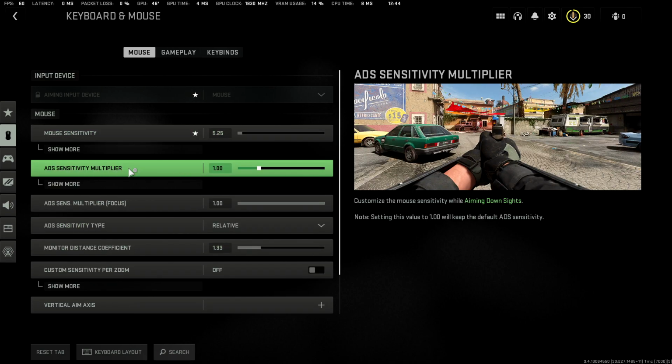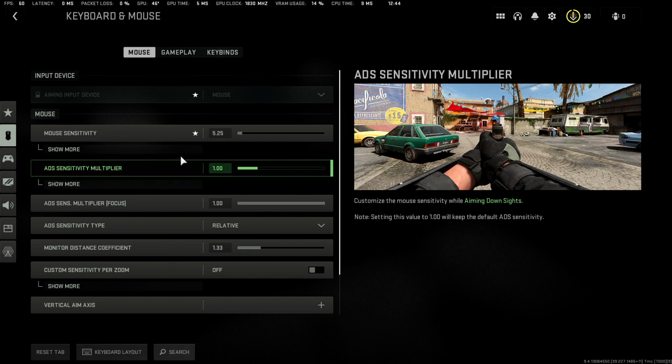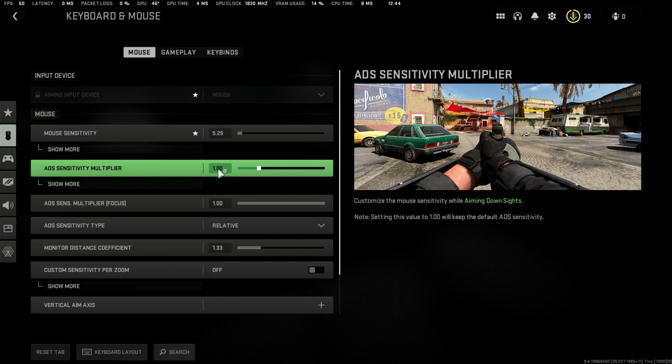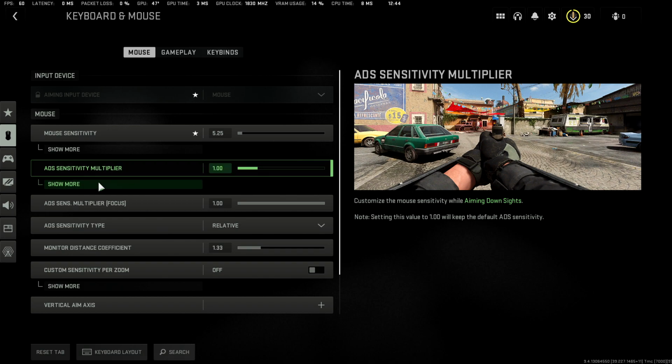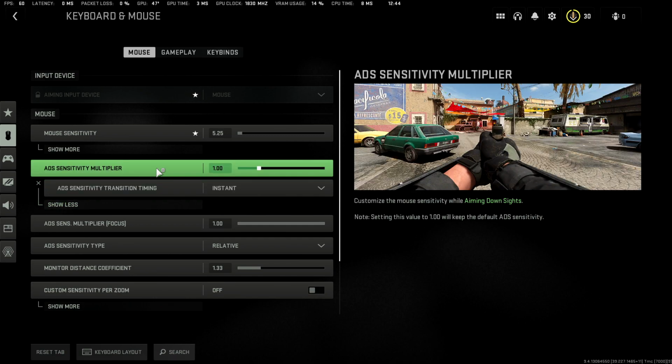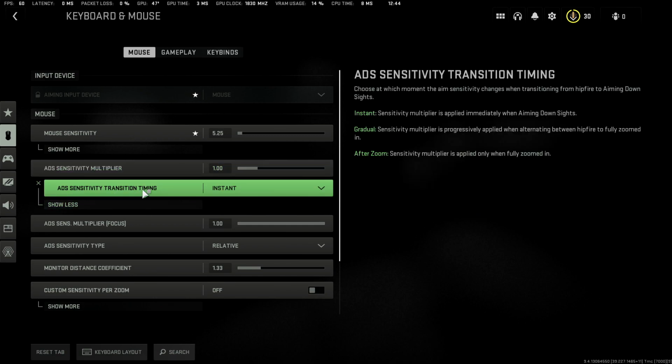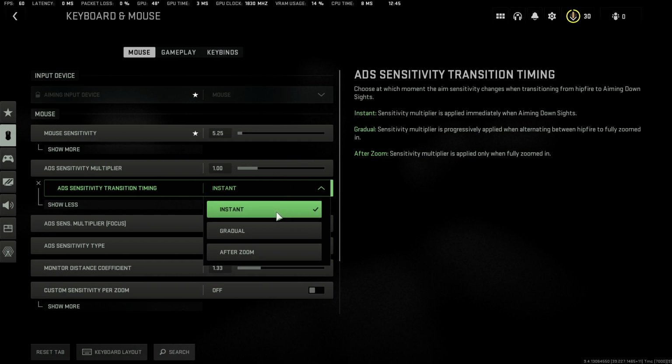ADS sensitivity multiplier, so this is essentially like 100% ADS speed from Battlefield, so your ADS speed will be exactly the same as your hipfire. You can go into ADS sensitivity transition. I use instant, which applies the sensitivity multiplier immediately when aiming down sights. This is what I tend to use in Call of Duty, so I would suggest that.